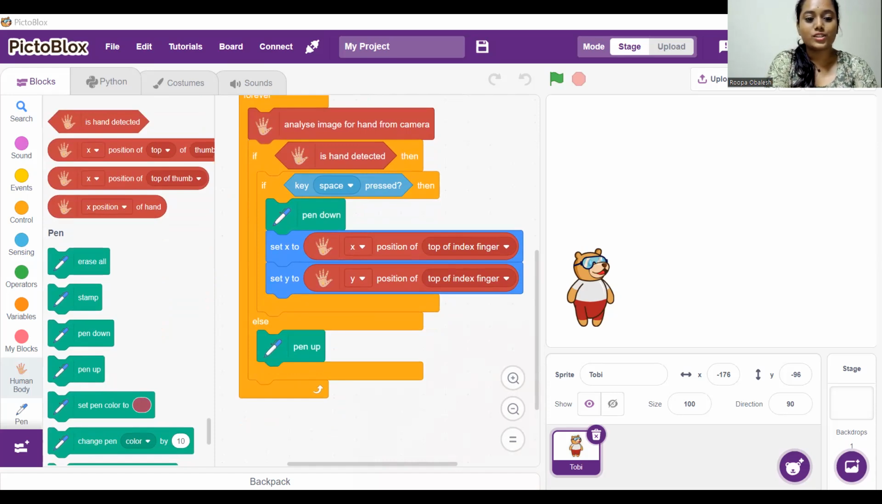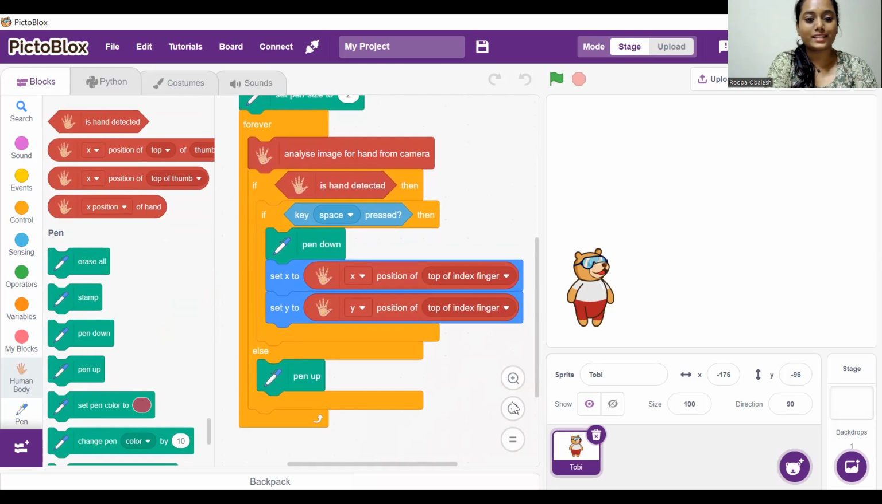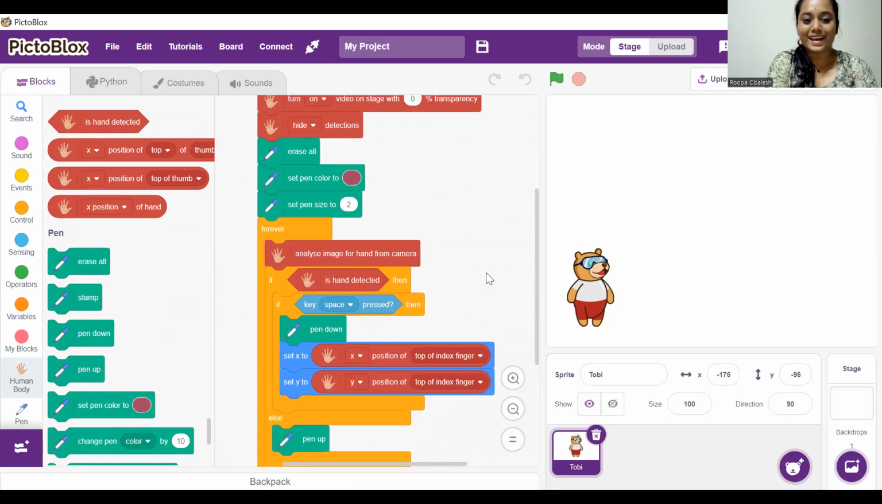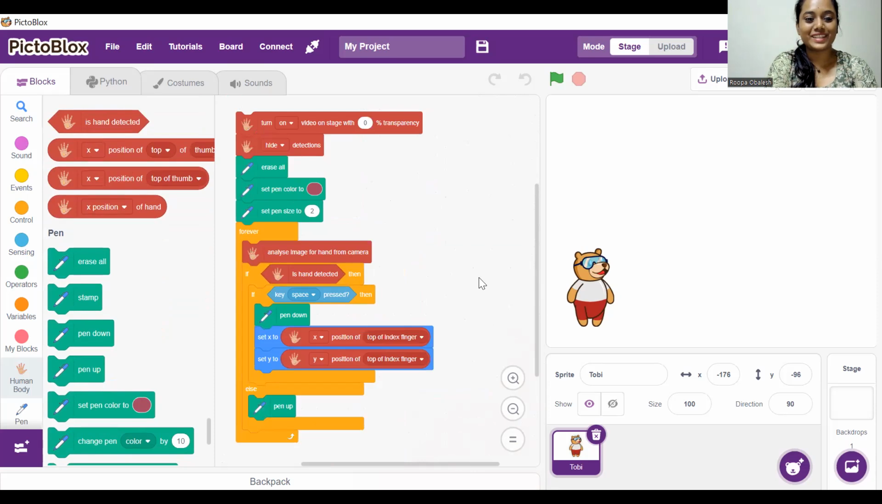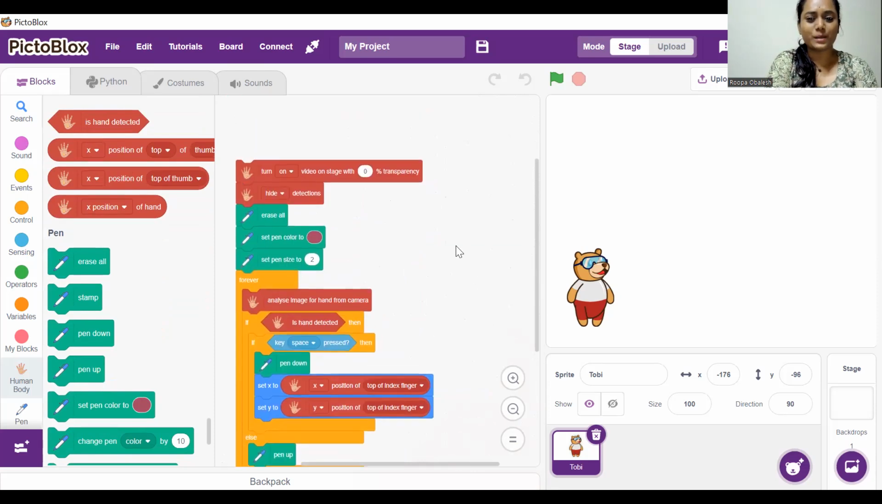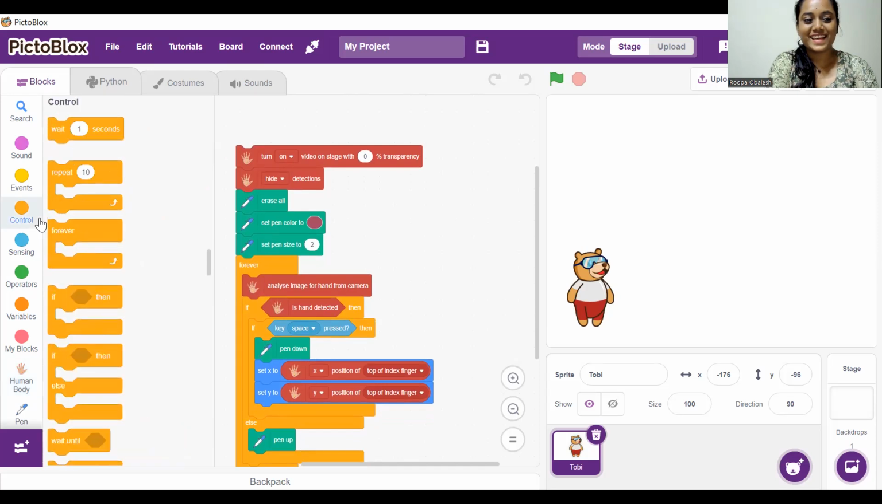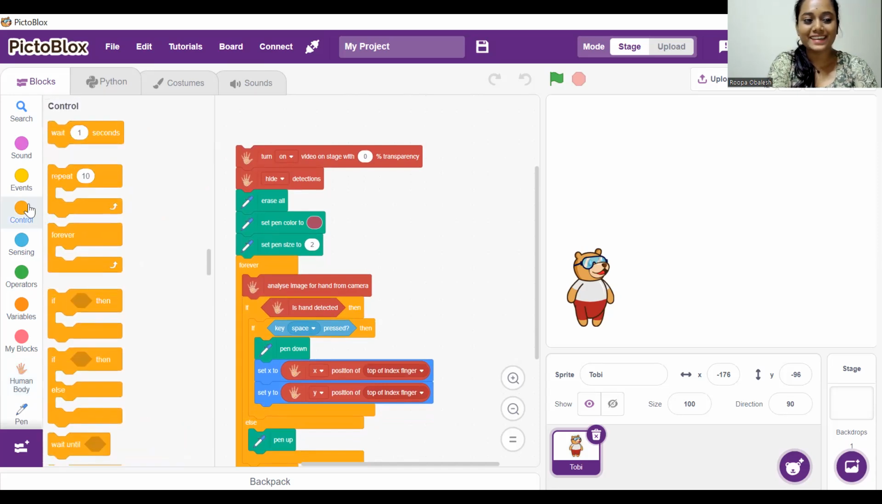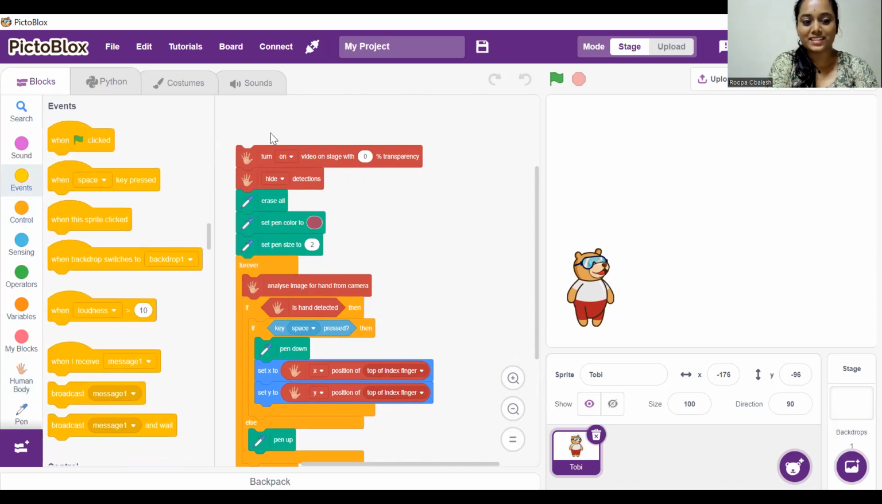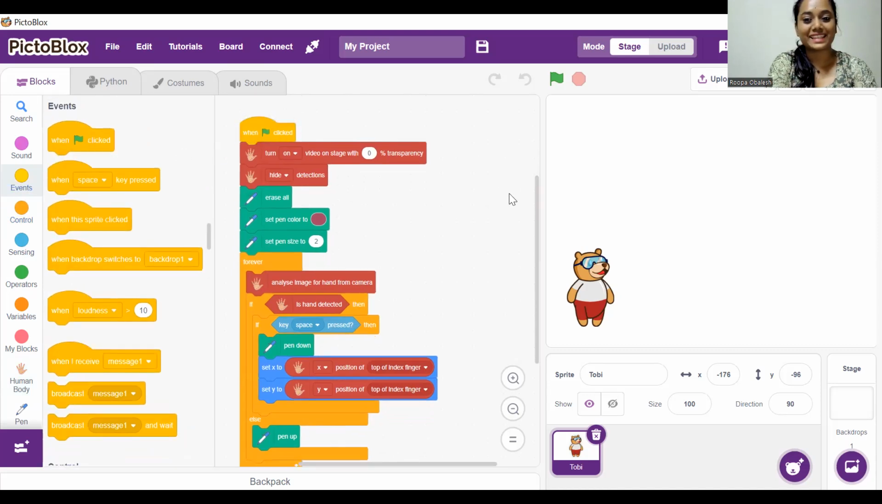Right, students? So this is our entire code, and we are done with coding. But there's something missing. Did you realize what is missing, students? Can anyone tell what is missing? Cherry on top of this cake is our control. Go to events. In events, we have when flag clicked. So when flag clicked is missing.